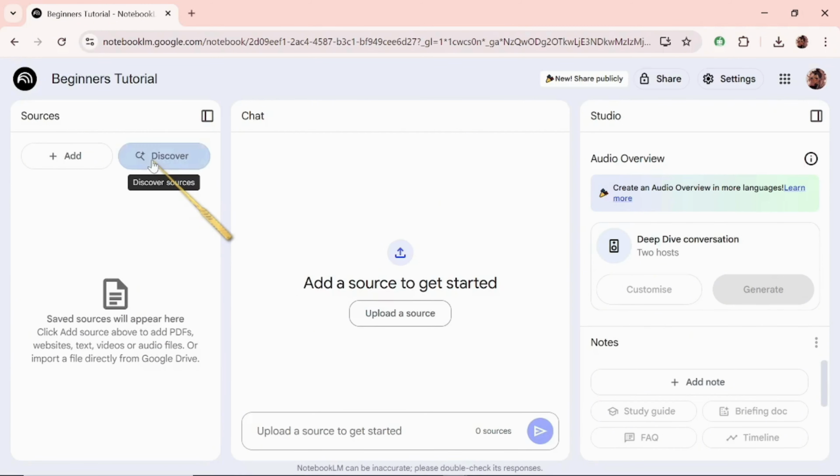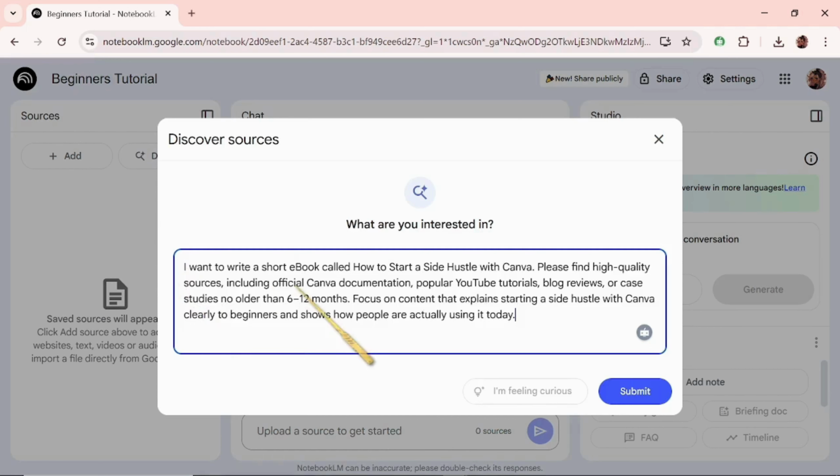So I'm going to click on Discover here, and I will say, I want to write a short ebook called How to Start a Side Hustle with Canva. Please find high quality sources, including official Canva documentation, popular YouTube videos, blog reviews, or case studies not older than 6 to 12 months. I don't want information that is stale already. I want things that are recent, that are trending, that are happening. That's why I mentioned not older than 6 to 12 months. So I said, focus on content that explains starting a side hustle with Canva clearly to a beginner and shows how people are actually using it today.